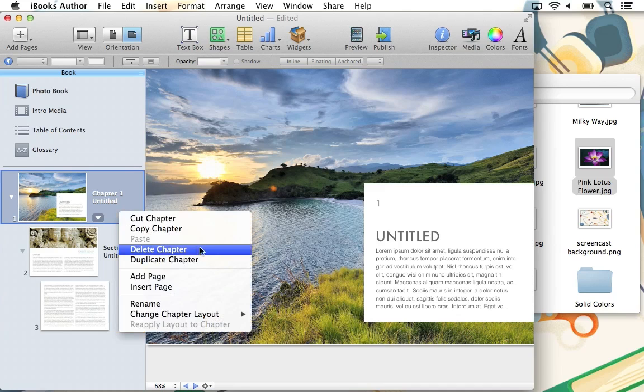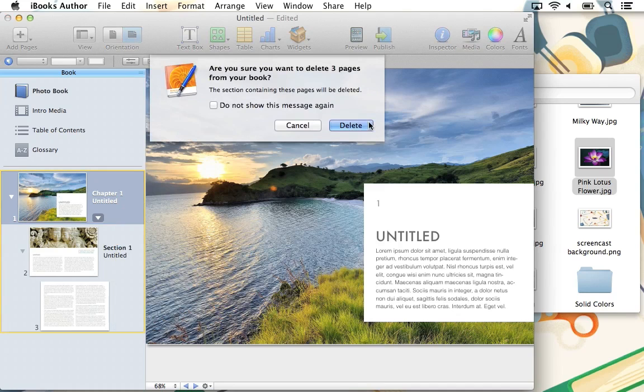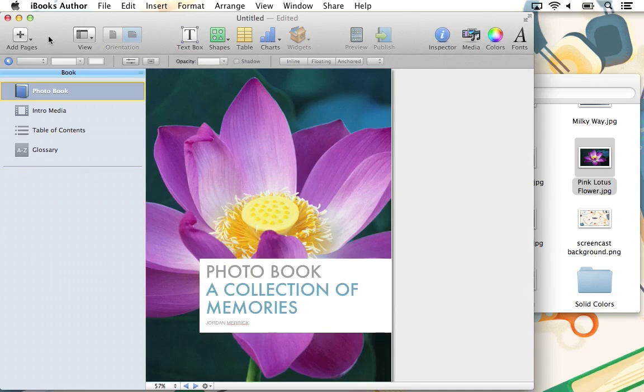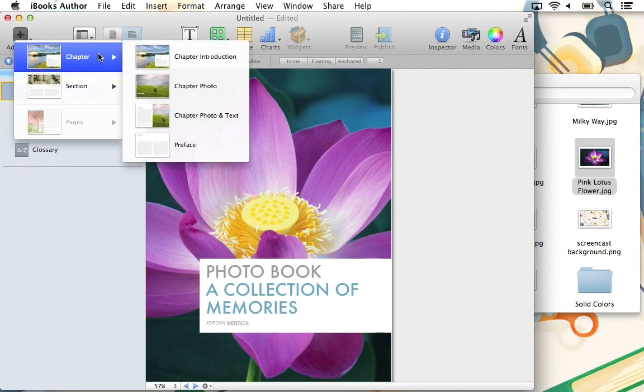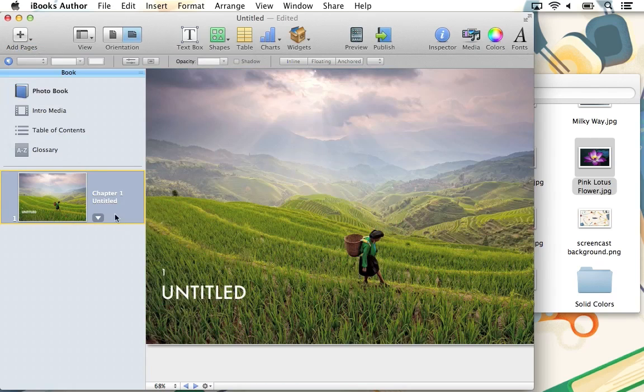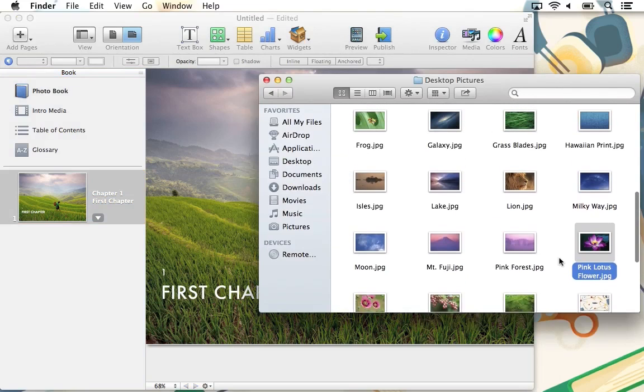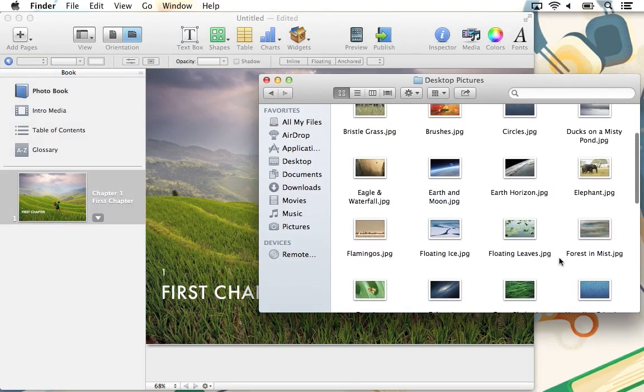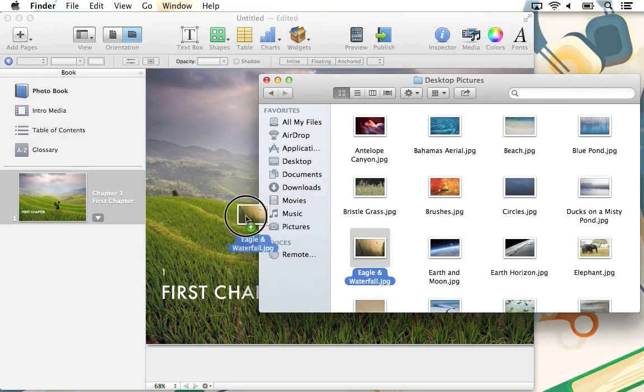Next, delete the chapter. While it's useful to have some pre-filled information, we want to add a new one from scratch. To add a new chapter, click Add Page, Chapter, and then select the type of chapter you wish to add. Depending on the template you're using, there may be more or fewer options. Here, I've chosen Chapter Photo. Just like changing the title of the book, we can change the title of chapters by double-clicking its name within the sidebar. Again, I'm going to change the cover of the chapter with one of my own images.